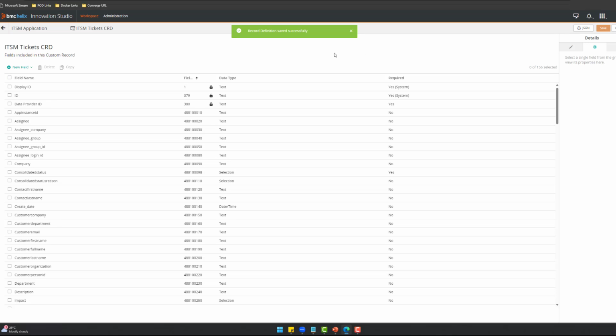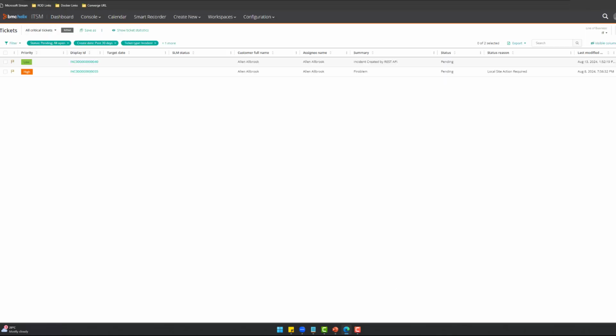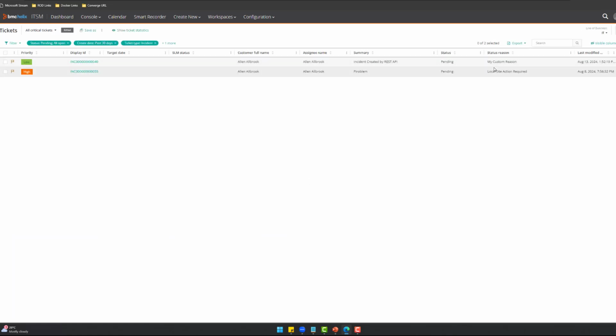This will give you a message saying saved successfully. Let's go back to the ITSM Smart IT and do a refresh of the browser. You can see now the custom status region is visible.